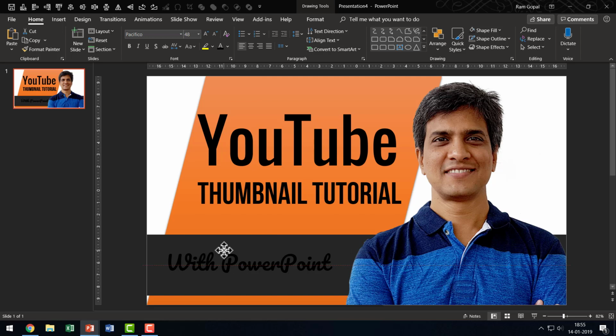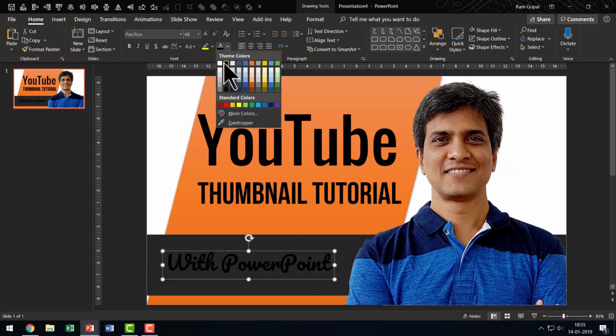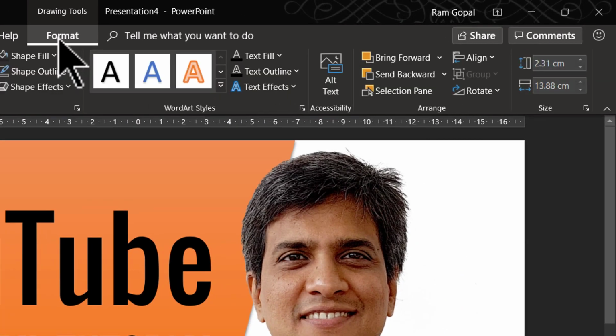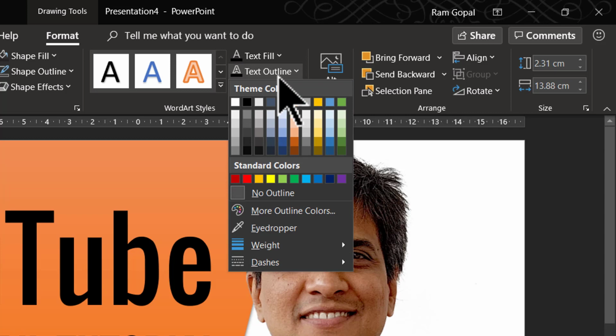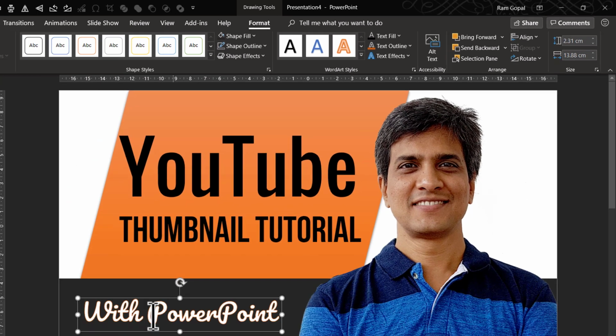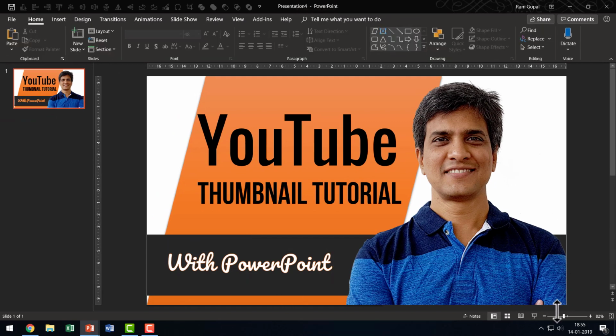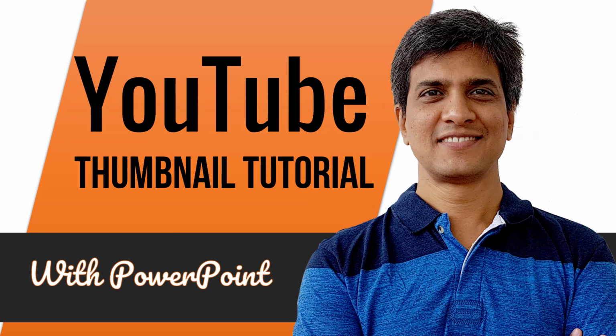Yeah, that looks really neat, and I'm going to give this white colored font. If I want, I can even have the outline for the text in a different color. So let me go to Format, go to Text Outline, and maybe I can give the orange color that I have for this background to be for the text outline as well. And now this looks really neat. When I go to the slideshow mode, you can see that the thumbnail looks really attractive.